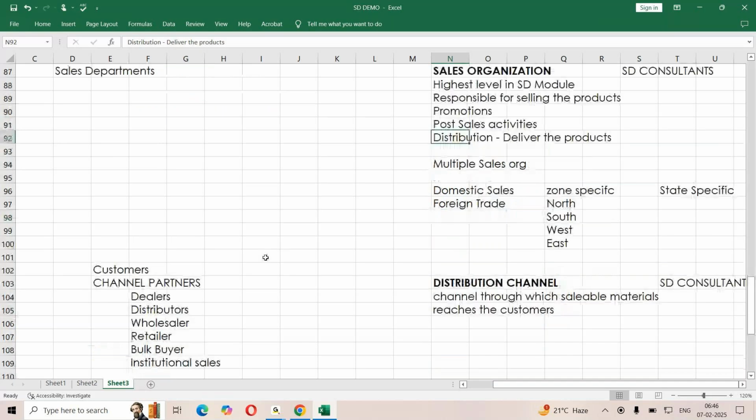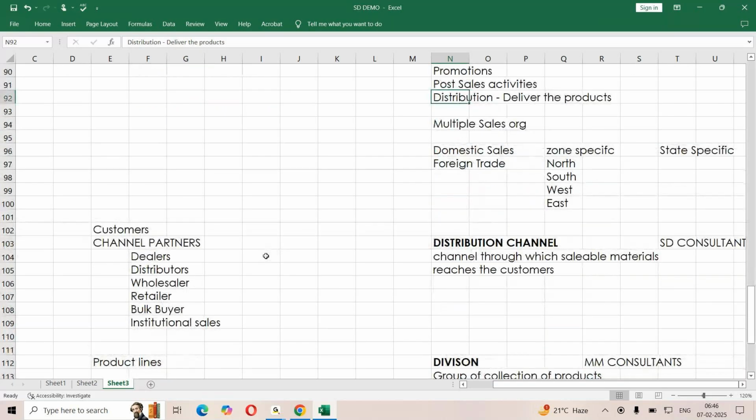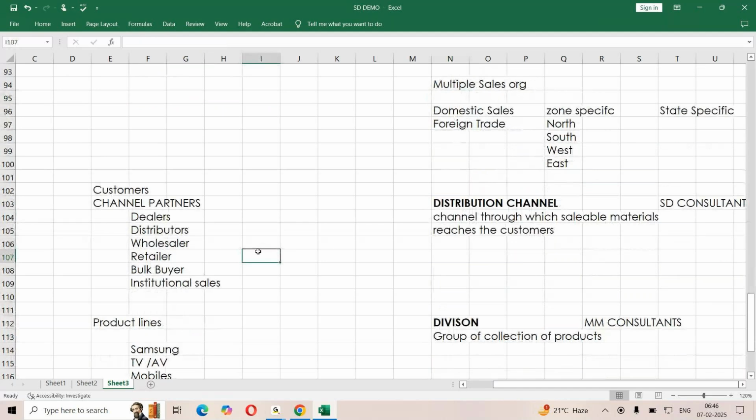Then we talked about channel partners. Every company will be having their own set of customers to whom we try to sell the products. And these customers need to be categorized because for each group of customers, we have different payment terms, different delivery processes. So each category of people, we call it a distribution channel.